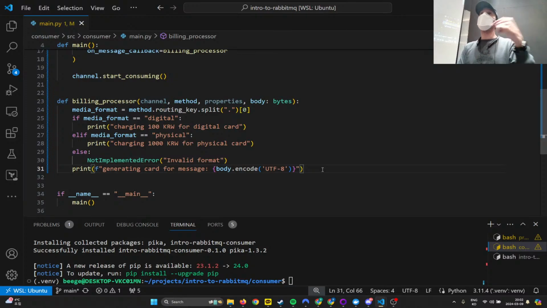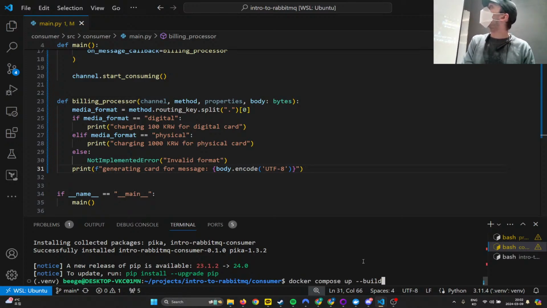So now when we receive the message body, the message passed along the queue, it is in bytes. So we have to encode it to text. We're going to encode it to UTF-8. Okay? All good? So now we can docker compose up and build and really hope this is going to work and hope I don't have any stupid little errors. But we're going to find out.